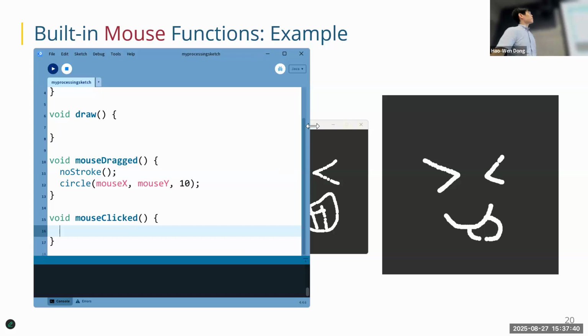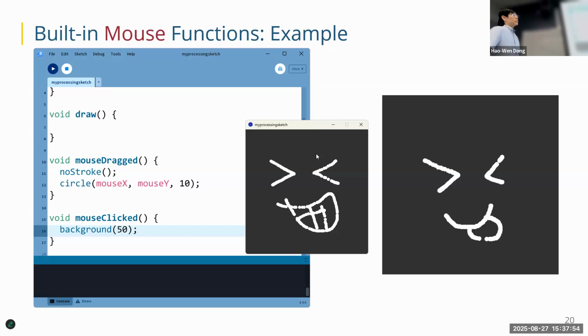So now to reset it, we want to use mouseClicked. The easiest way to clear everything is just to set the background again, and that will override everything you have. So now if we have mouseClicked with background 50, it should be able to get rid of everything. So let's just rerun the program.